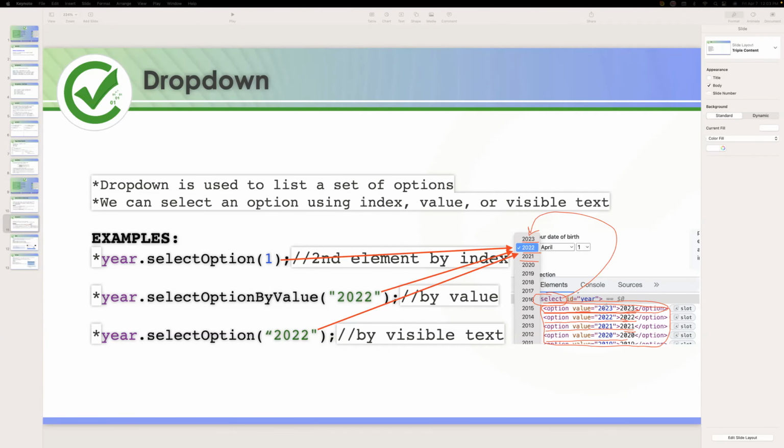So there are 3 ways to choose option from a drop down. Way 1 is use index. Index starts at 0. If I want to choose 2023, then I would put here select option 0. I put in this example 1, so it will select 2022. This one right here. This is way 1. Put index.